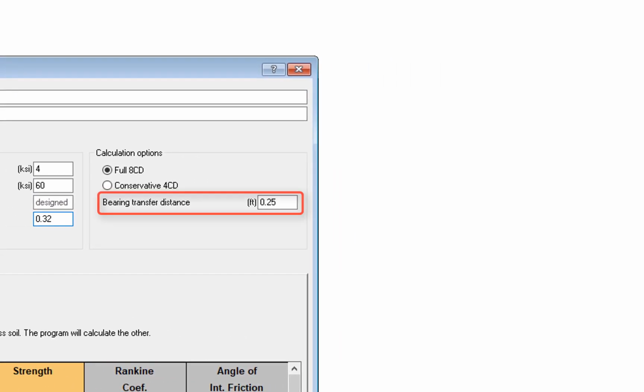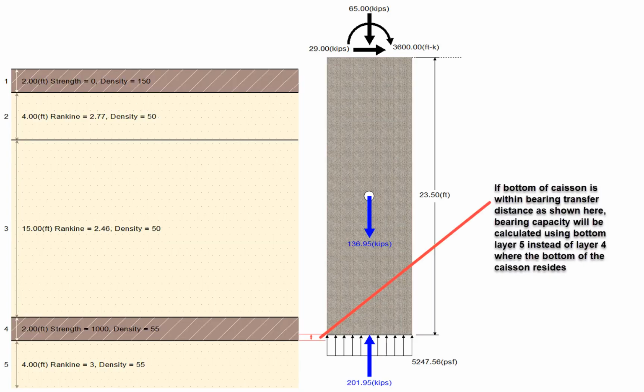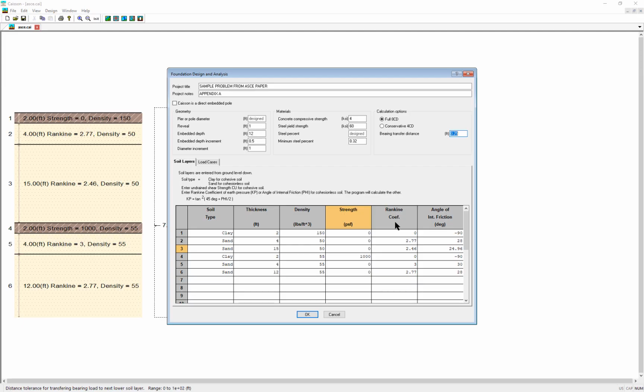And over here we have a new input field called bearing transfer distance that is utilized as a threshold for having an embedment depth be in such close proximity to a layer of soil below it that you'd want the bearing capacity to be based on that layer instead of the one it actually falls in. And lastly, notice how when you select the checkbox for direct embedded pole, it grays out the unneeded inputs.